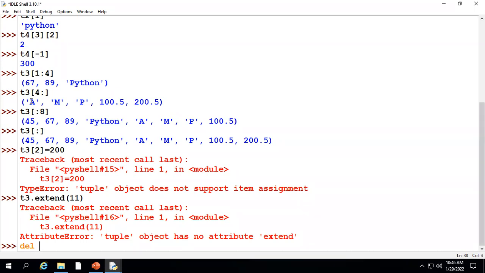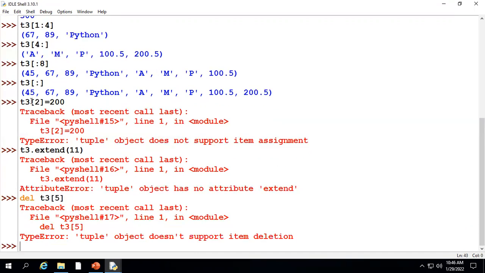You are trying to delete a single item again, T3 of, you are telling from the 5th index, some value from the T3, you want to delete it. Again, what is the problem? Single item deletion also is not possible. So I cannot add it also. You cannot change anything from the tuple. Even you cannot delete an item from the tuple. So all these things are restricted there. So the only point is that it is immutable.